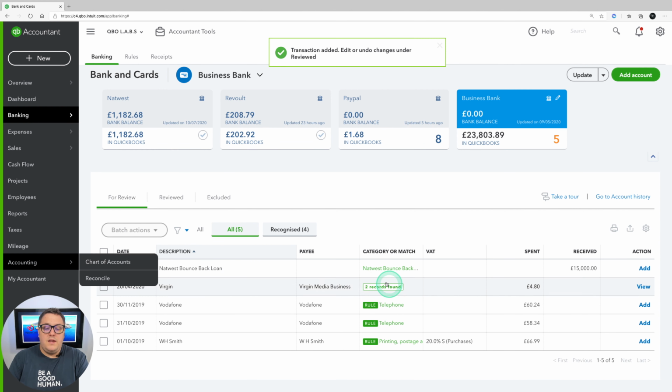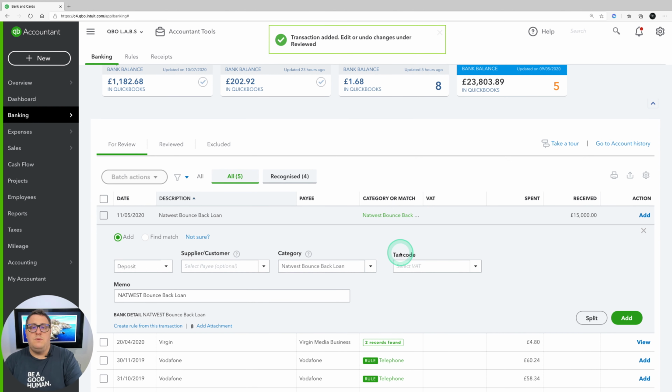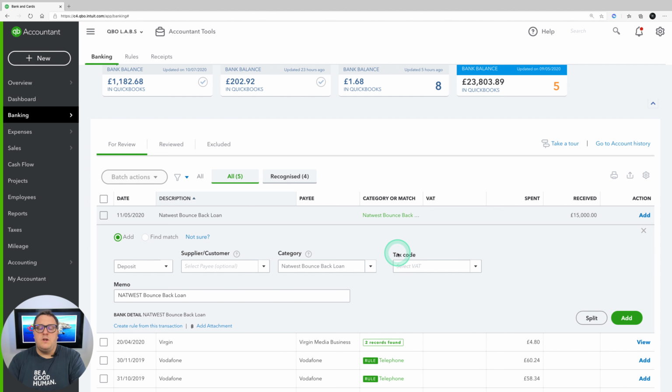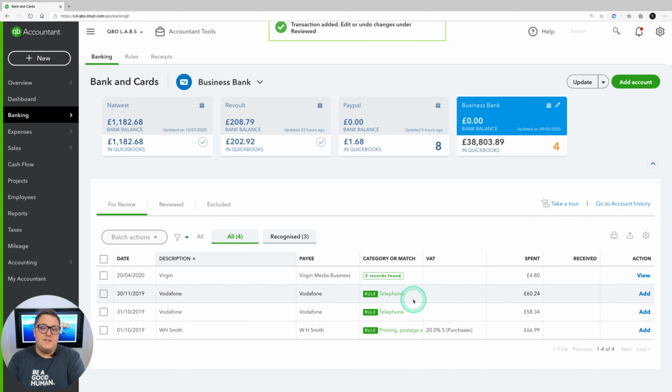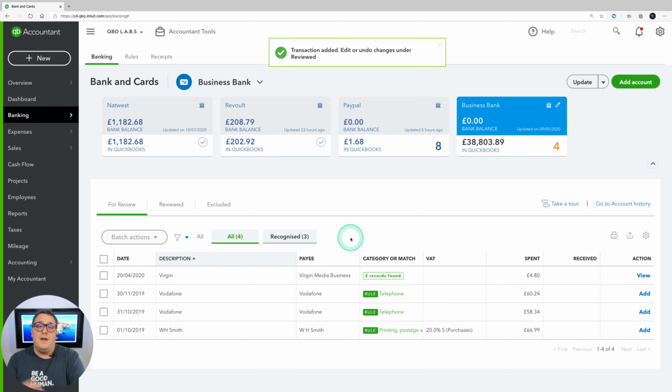The only other time where you might have a bit of an issue in terms of categories is when you're moving money from one place to another. Now in this case, I would always use that cash at bank and in hand transaction. So here I've got my bounce back loan and a category I've just created called NatWest bounce back loan. You'll notice all I've done is called it cash at bank and in hand to make it nice and straightforward. When I add that transaction, it's then going to move it directly to that new cash at bank.